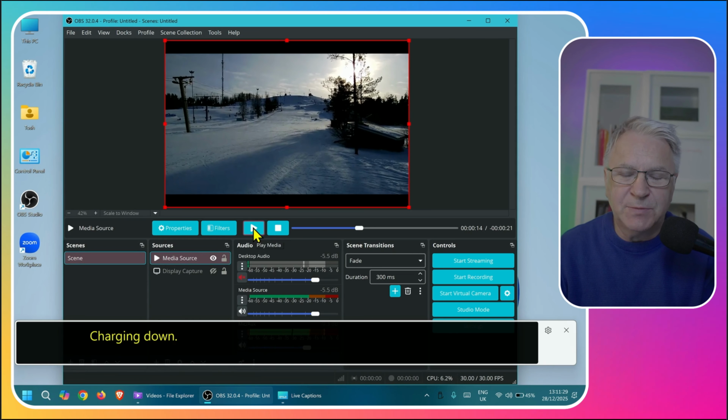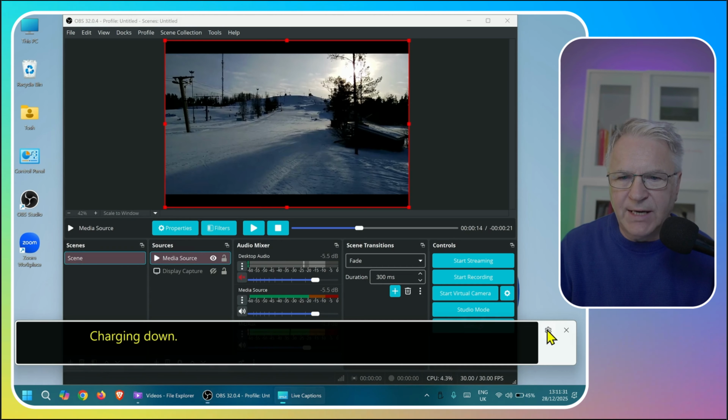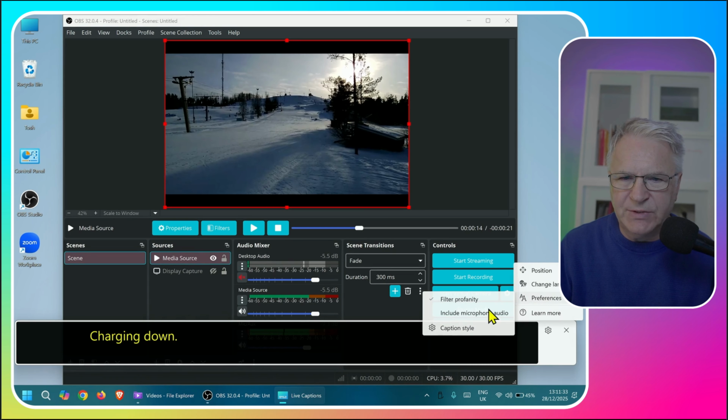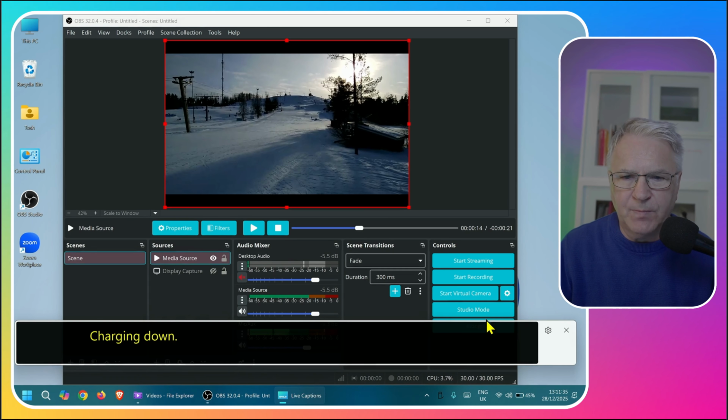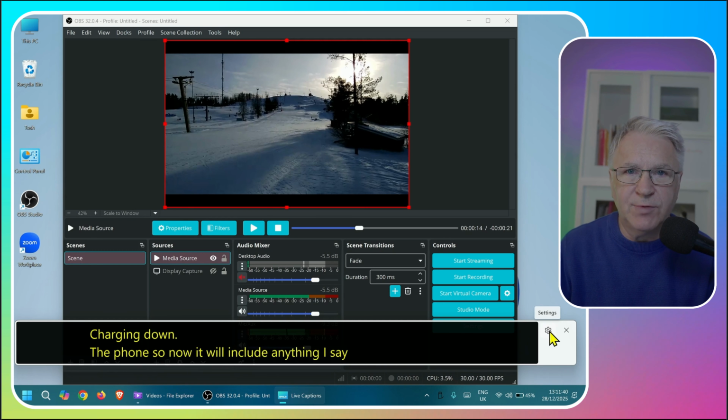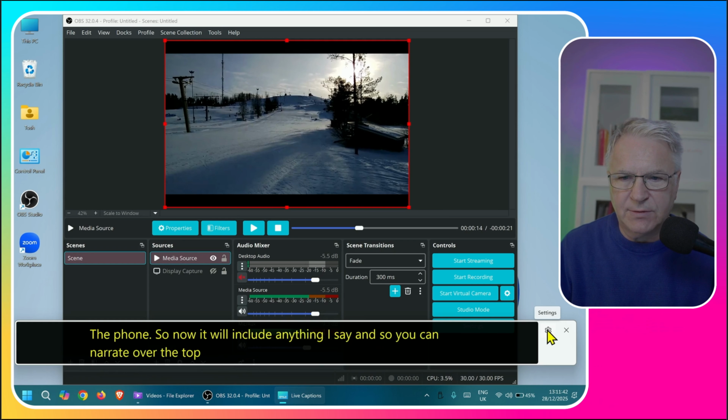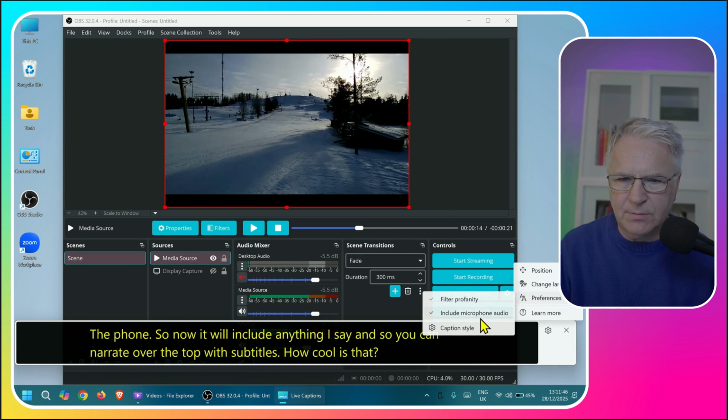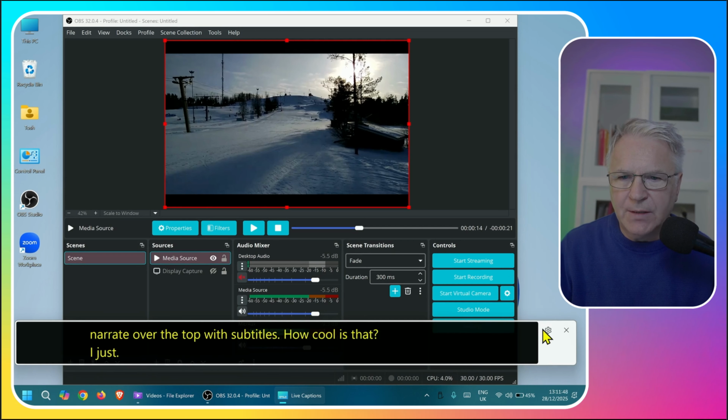See, so it read those subtitles. It will only read my voice if I put preferences and include the microphone. So now it will include anything I say, and so you can narrate over the top with subtitles. How cool is that? I just want to turn that off.